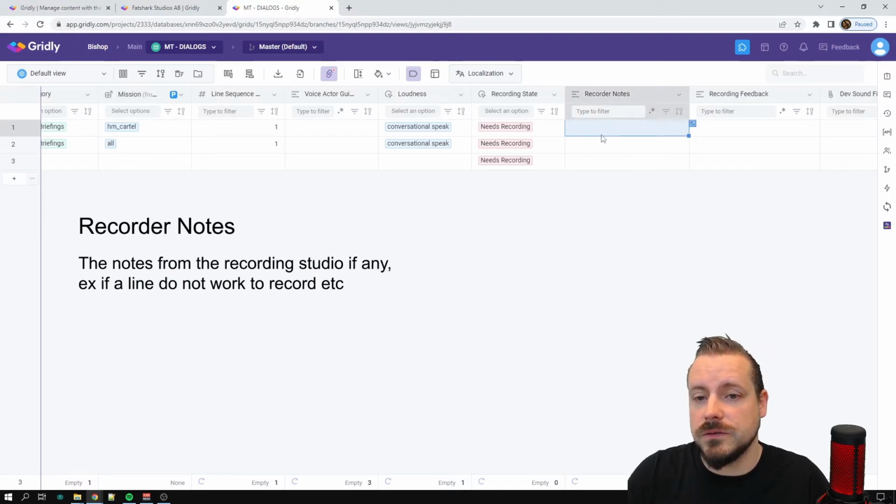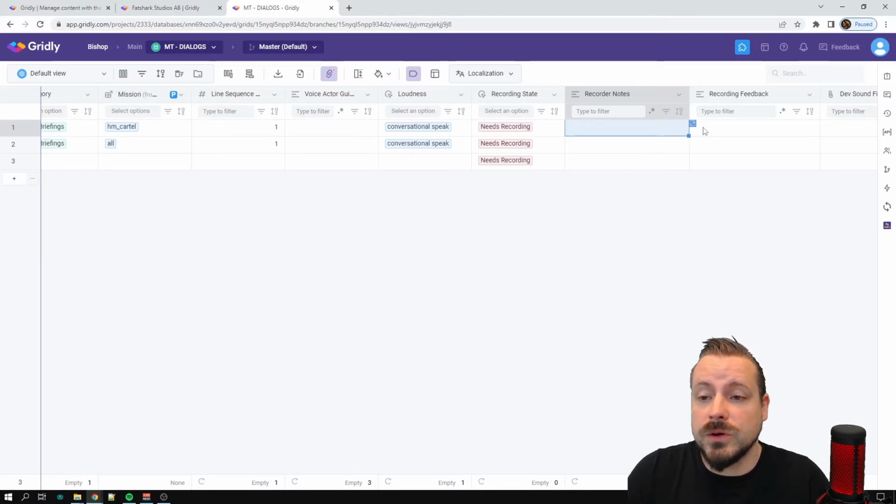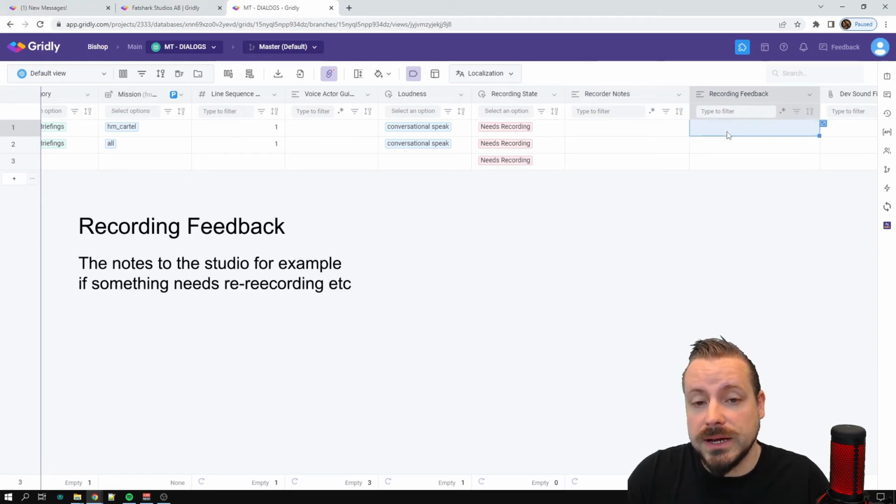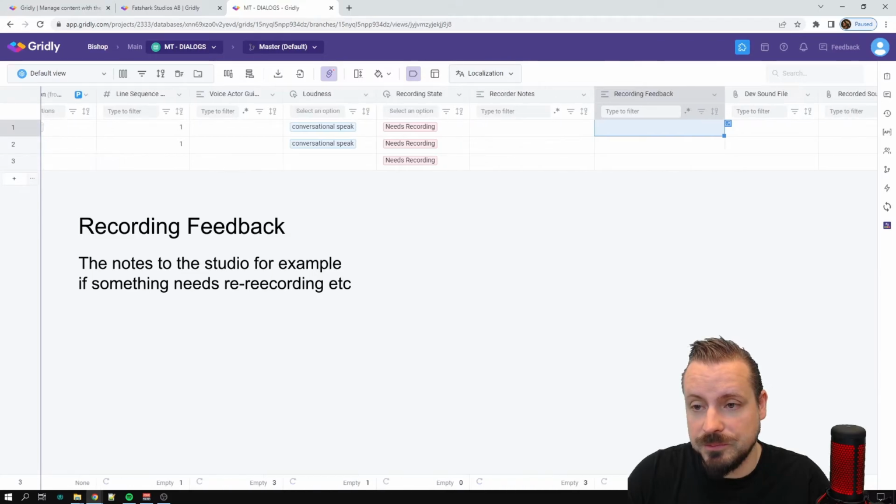Recorder notes is from the studio, like we couldn't record this line this way, so we recorded it this way, for example. So there's basically a new text that needs to be altered by the writer. We also have a field for recording feedback, which is basically for when a reviewer has looked at or listened to a sound and not approved it, and we need some feedback. So this will also show up in the recording studio.